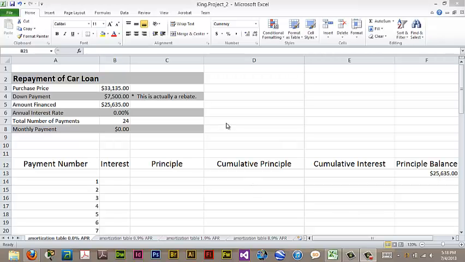Hi, we're going to be doing amortization tables in Excel. 2010 is the version I'm using, and we're going to do these. This is actually for a Nissan LEAF 2013.